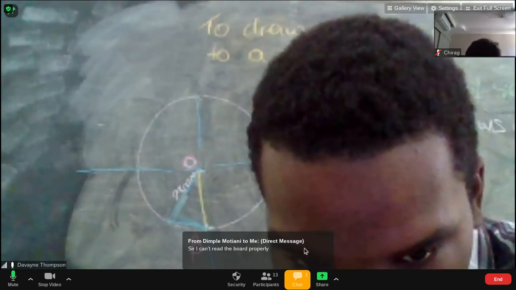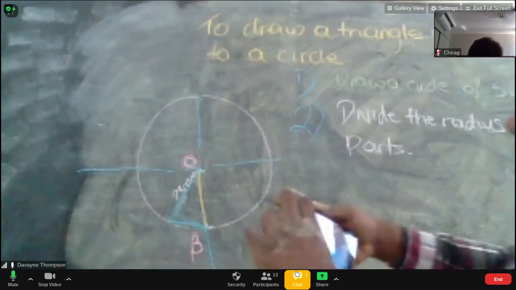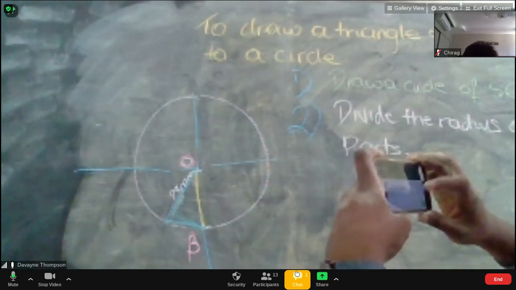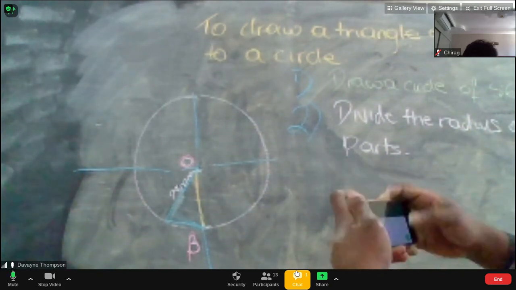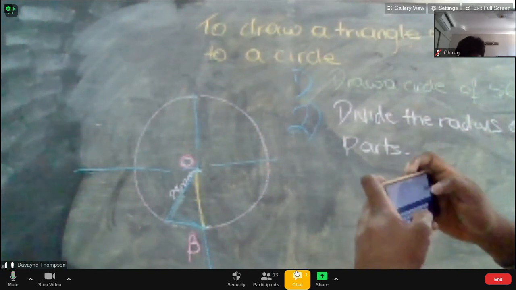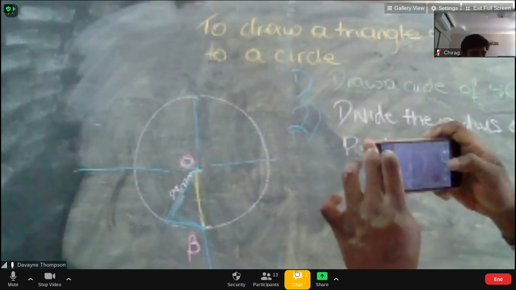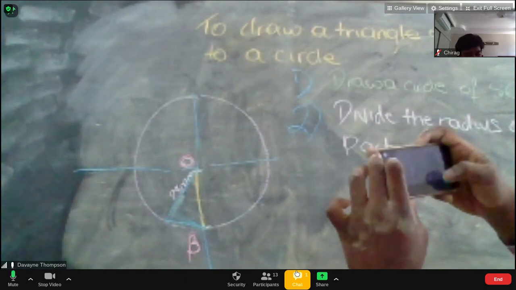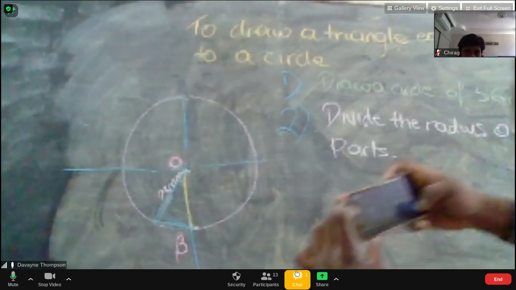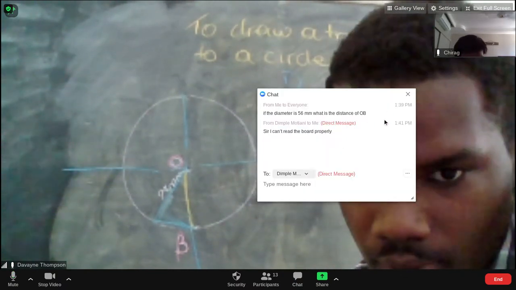Alright, so if you can't read the board properly, check the WhatsApp chat. I'm going to take a picture of the board and you're going to just follow along. It is senior 3. Can everybody see the picture? I'm sending it now. And these are the steps. Can anybody confirm if they see the pictures? Yes, sir. It's there. Alright, good.